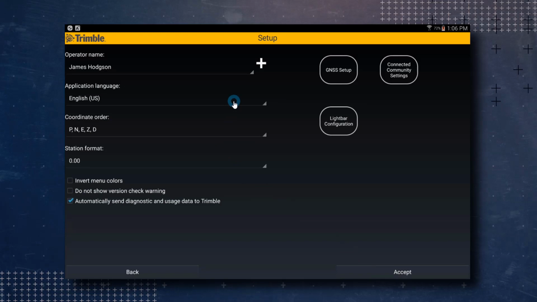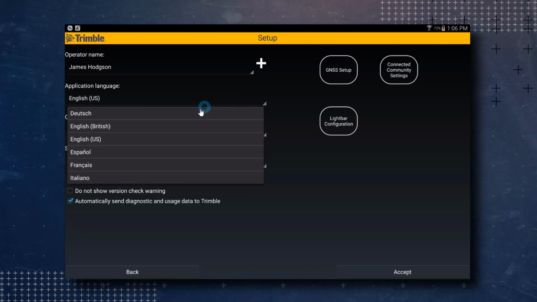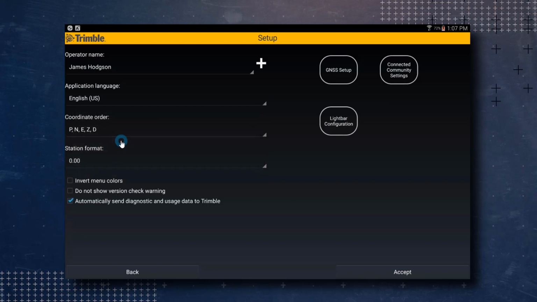Next, we will cover the application language. Tap on the application language cell. The list of available languages will appear. We are going to tap on the English US to select it.